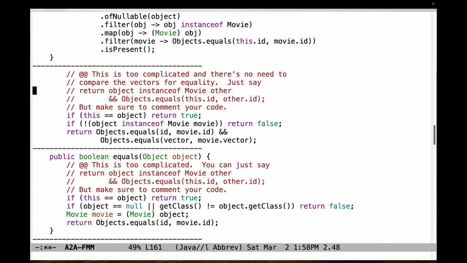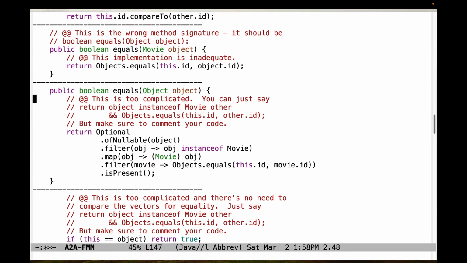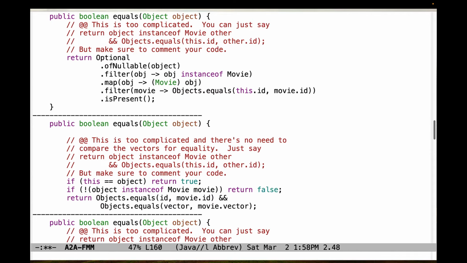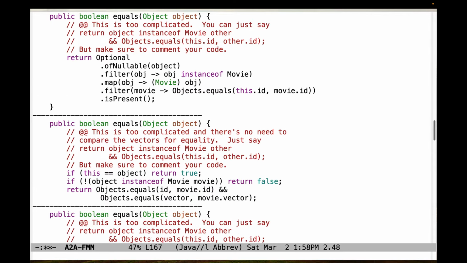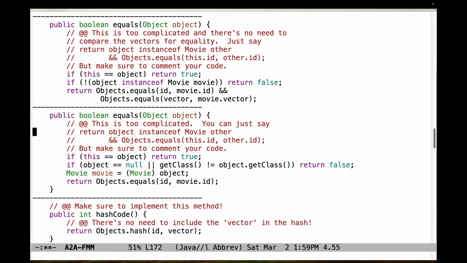Down here, once again, this is another example of things being too complicated. Let me just put down the right signature here. So this code is too complicated. There's also no need to compare the vectors for equality. That was not part of the requirement. So just do this particular approach just like we did above, but once again, be sure to comment your code.